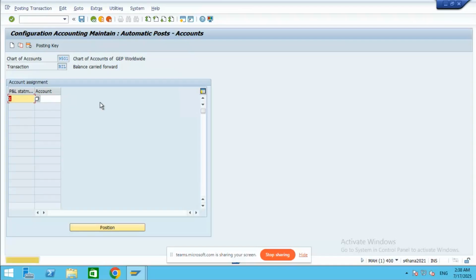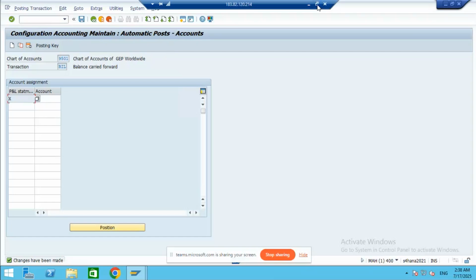So first you enter, it will give an alert, and then you enter a second time, it will be saved. Now you can save it. Now let me take a screenshot of this.